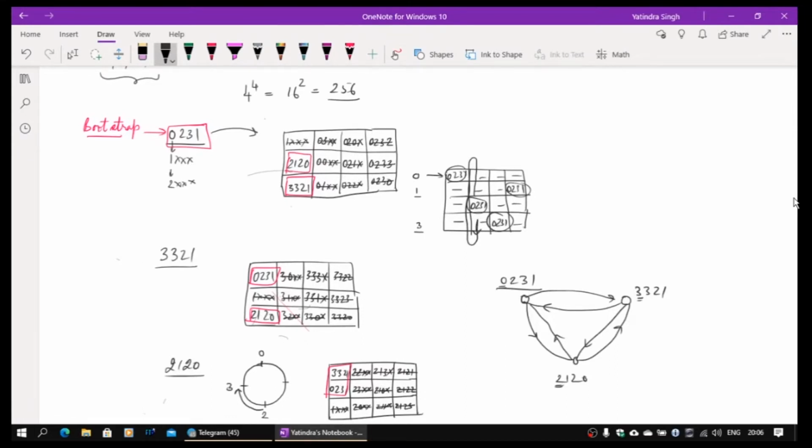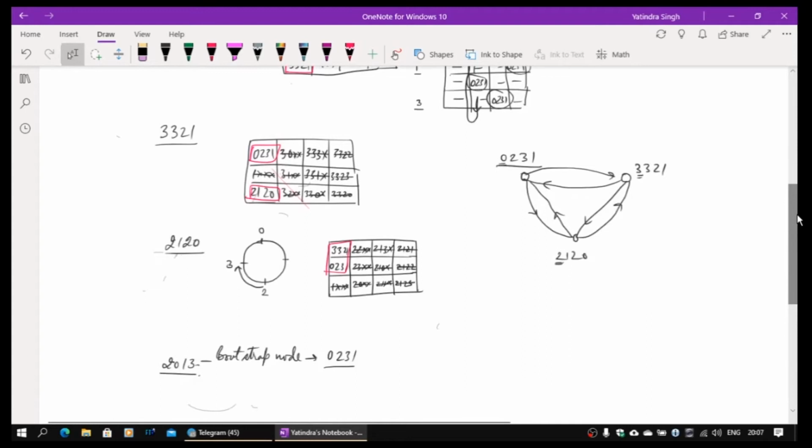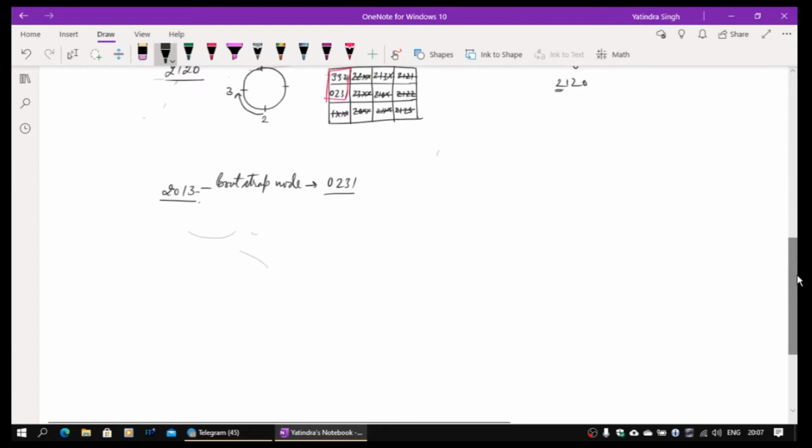Okay. Once it's being handed over to 2120, it will look into this entry, 2120. There is no other node which is closer than this. So 2120 is not going to have any entry in the second column. So this is the root node for this. So 0231 will fetch the information and the routing table will get updated.